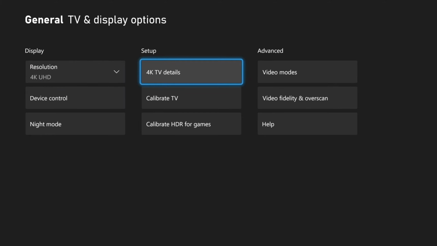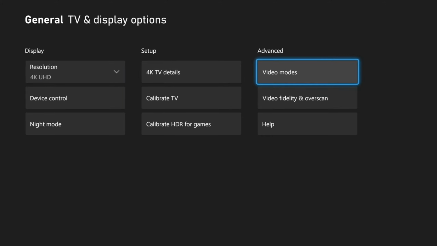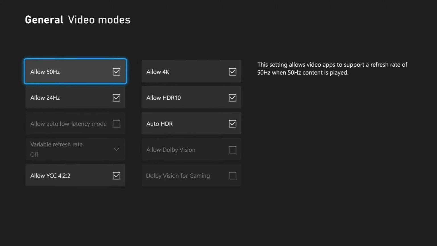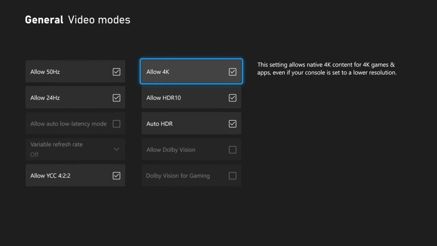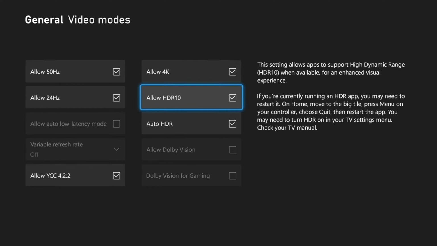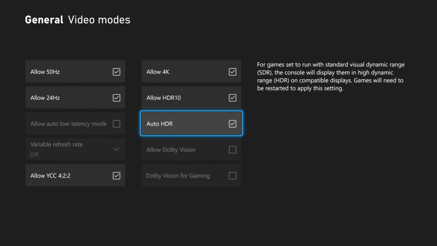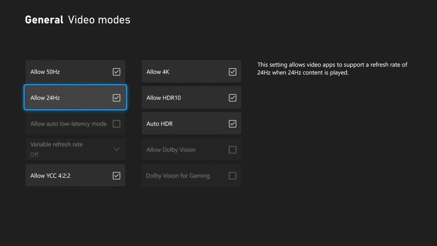Now we can back out. If we go to advanced video modes right here, we can select this. And here are the two options for allow 50 Hertz and then allow 24 Hertz. Make sure these are selected. Then also we have the option for allow 4K if you don't see that as an option under resolution, and then allow HDR10. So if you want better colors that are more accurate, go ahead and make sure this is checkmarked also. Then we have auto HDR here for your games and your visuals on your screen.